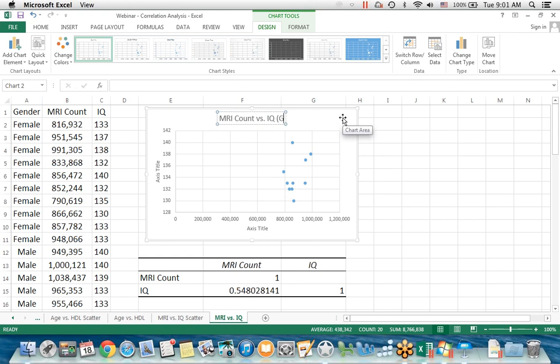but I'm going to add in something to make it different from the graph that we did before. And I'm going to make sure that you know that we're doing it per gender, by gender. So MRI count is on the x-axis. Remember, it's the first one. And then IQ is on my y-axis.